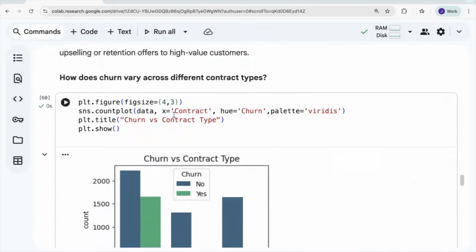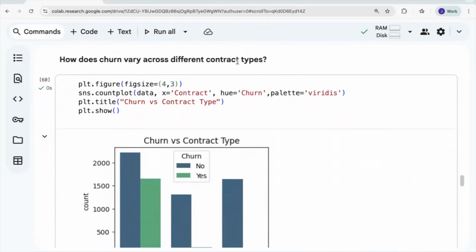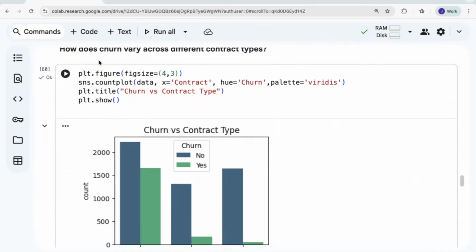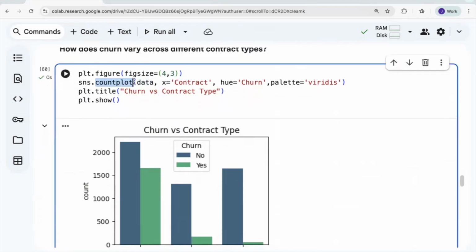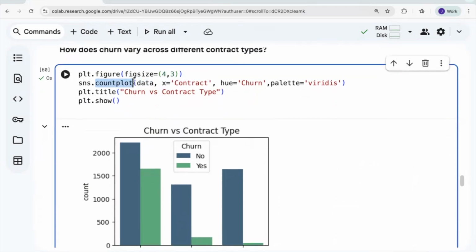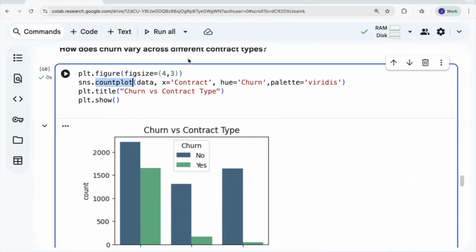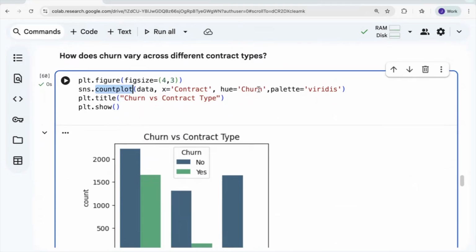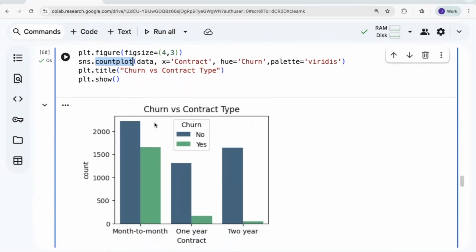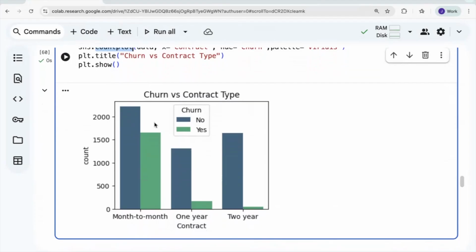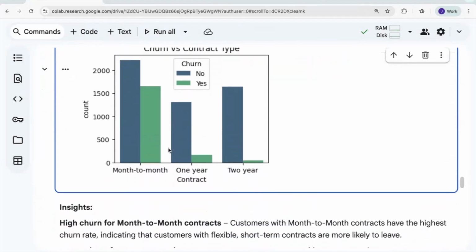Okay, next important thing, how does churn vary across different contract types? In this case, I'm going with a clustered bar chart, or you can just go with a countplot itself. Since I want to know how churn varies across different contract types, I'm giving x equals Contract, and hue I'm giving as Churn. What it will do is tell you what number of people are churning with respect to different contract types.